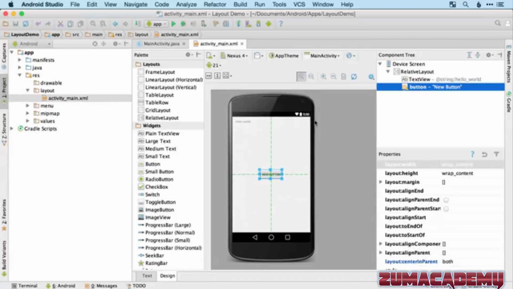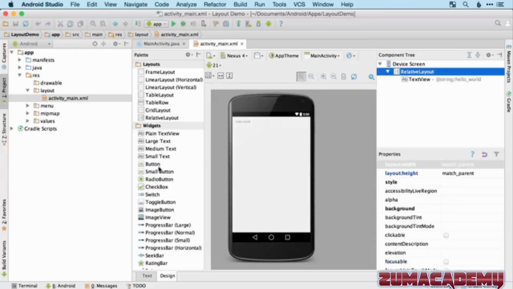And that means no matter what the screen size is, so whether we're on a tablet or phone or whatever, this is going to be centered right in the middle. So that's a really useful position to start with. Let's just undo that. So I just press Command Z to get rid of my button. Now let's have another look.